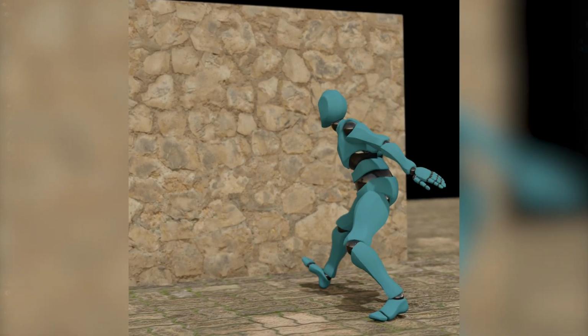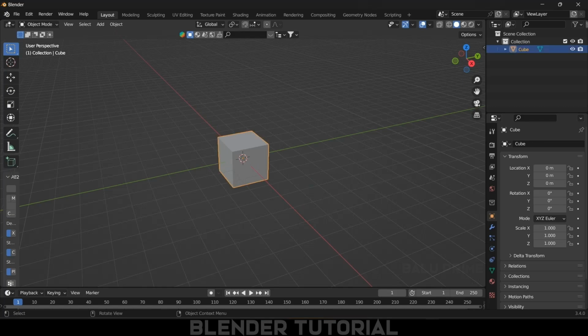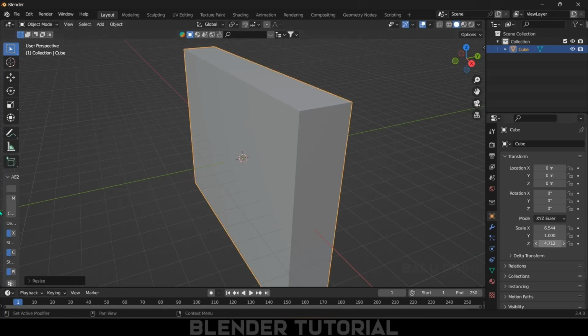Hey guys, today I will show you how you can break objects in Blender easily under 2 minutes. Open Blender, select your default cube, press S, X and increase scaling X axis, S, Z and increase scaling Z axis.